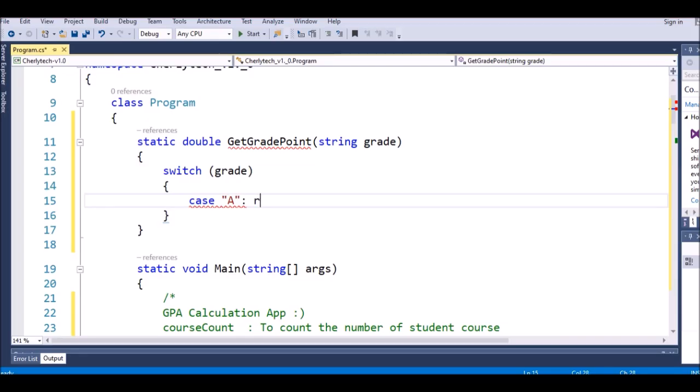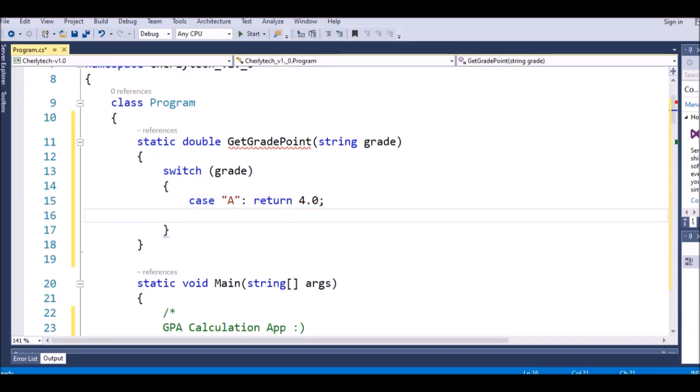A will return 4.0 if it matches the A letter, like this. And we will have another case. Just copy this one and paste it in here.